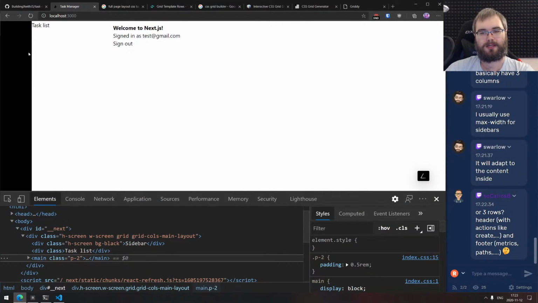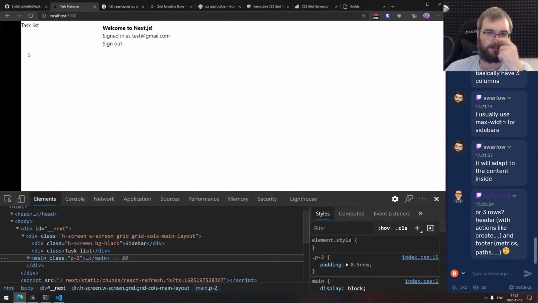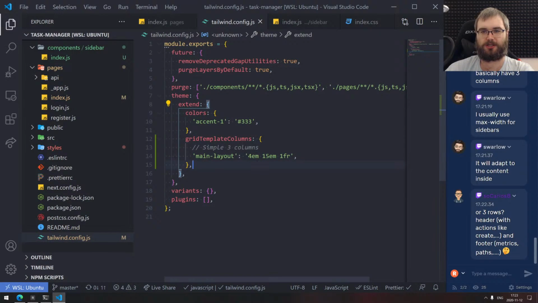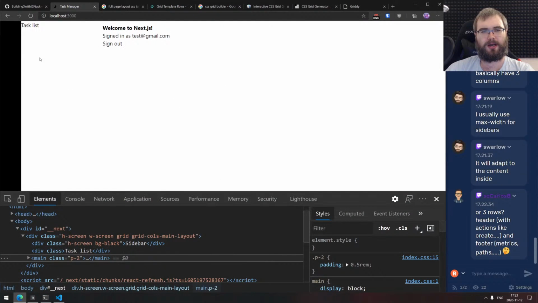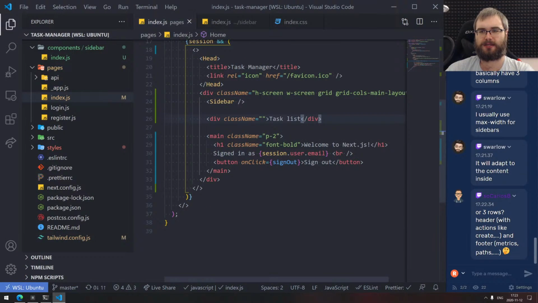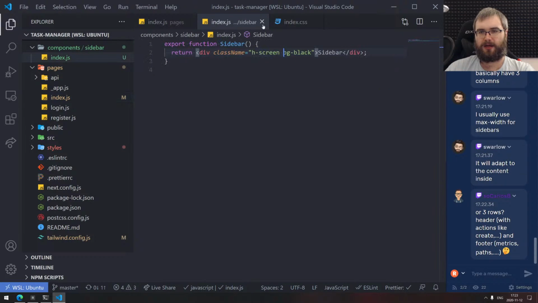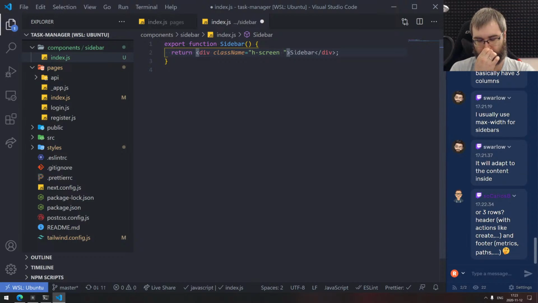Come on. It's a bit of a pain to wait because you have to rebuild the whole Tailwind thing when you change the config, but I think that's good enough for now, right? So we got this thing. Let me think. So we got our sidebar, and obviously this should be different. So what do we want here?